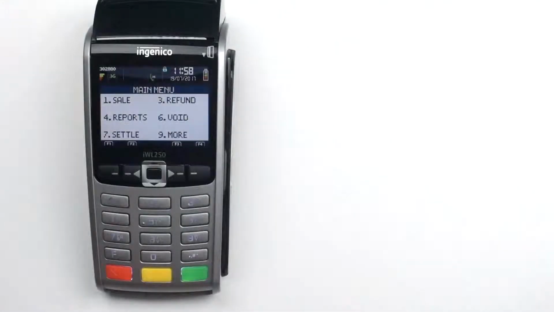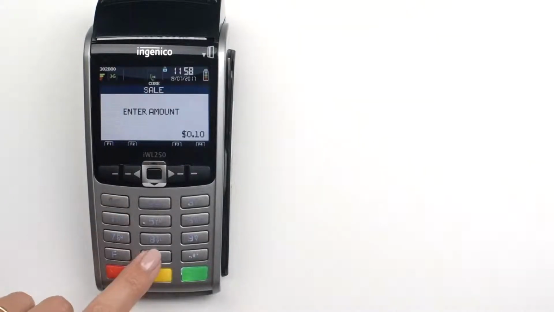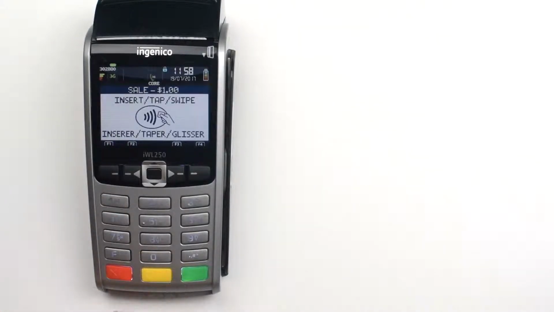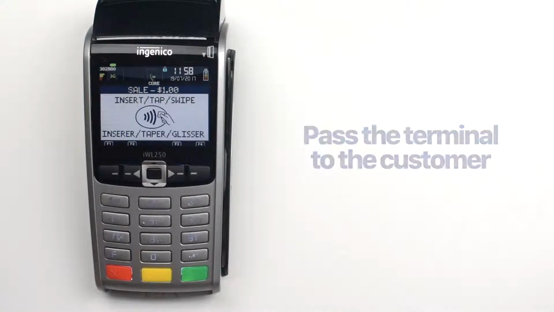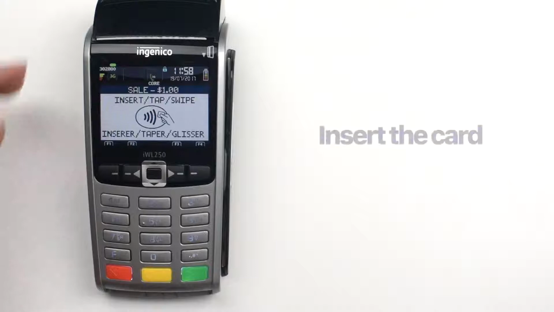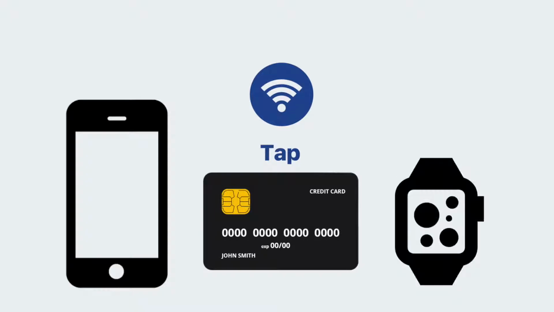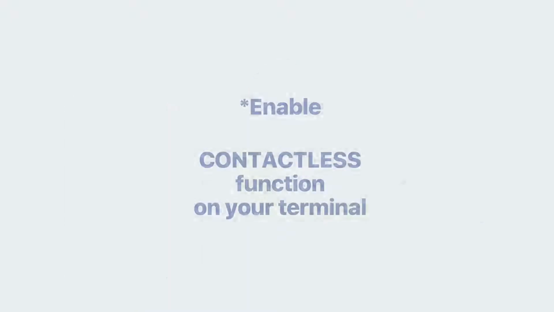The terminal will prompt, enter amount. Enter the amount. Press the green OK key and pass the terminal to the customer. The terminal will display the amount on the top of the screen and prompt for the card to be inserted into the chip reader. Your customers can also tap the card or use their smartphone or a smartwatch to pay for their purchases, should you choose to enable contactless function on your terminal.